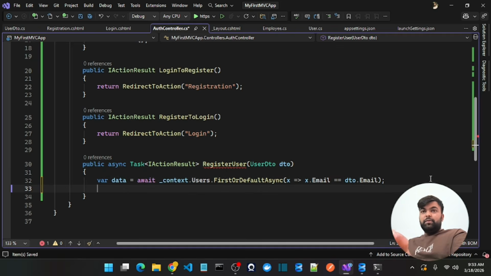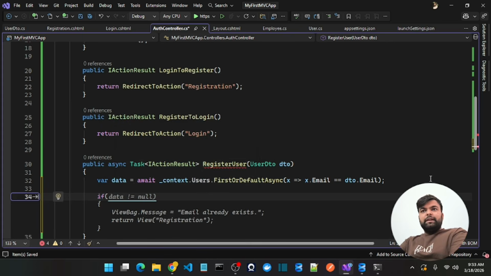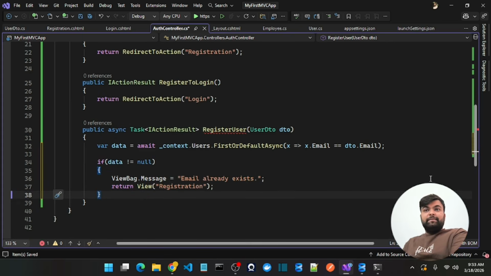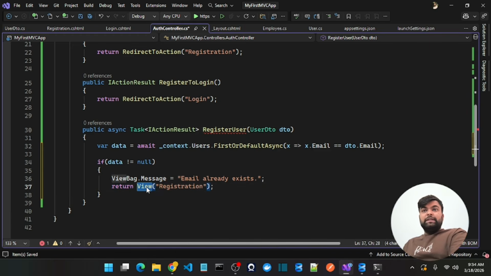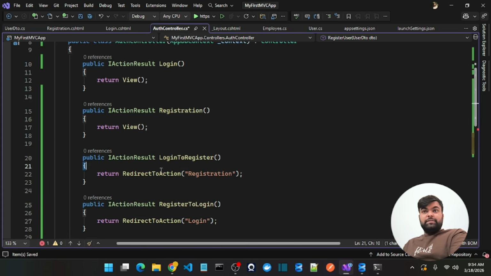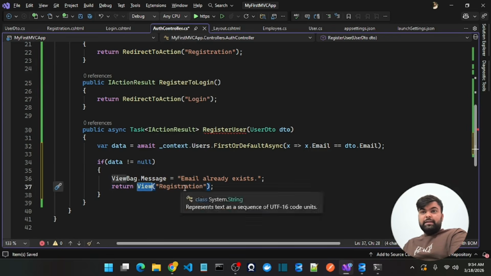We have to prevent this. If data is not null, we will just mention that the email already exists, and then I will return the view. Now you will see why I'm returning the view instead of the redirect to action, because right now I am on the same view, so I can return the view as well.